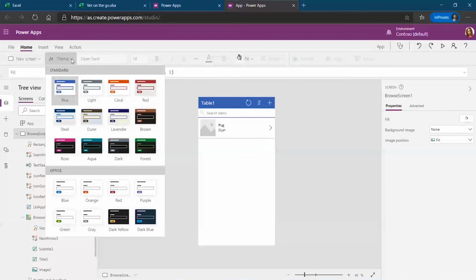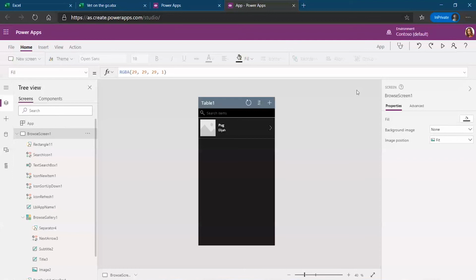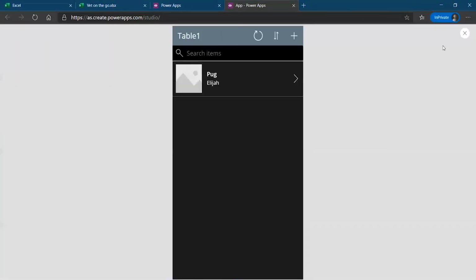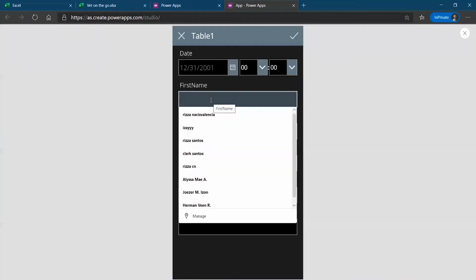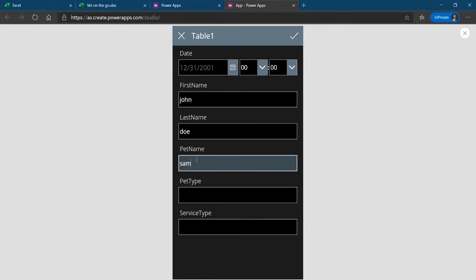You can click here and then, for example, I want a dark theme. Yan, so na-apply na siya. And then again, if you want to see the preview of the file, you can click F5 or play. Okay, so ayan na siya. So what if I want to add? So name, so for example, John Doe. Ang pet name ko is Sam.